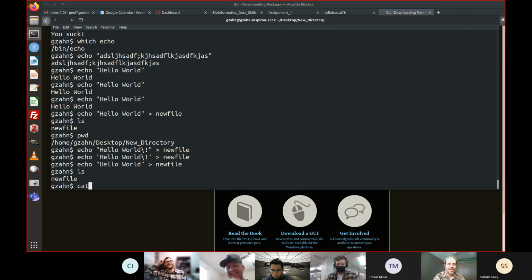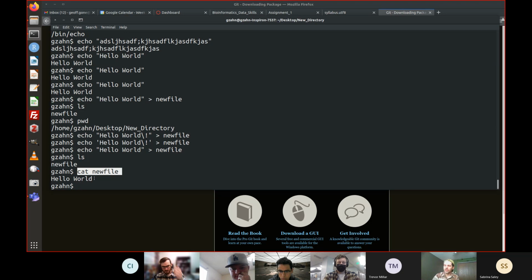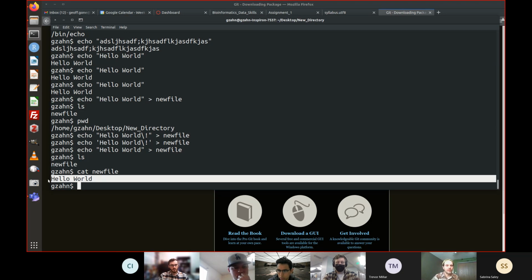That's awesome. So if I say cat new and then hit tab, it'll autocomplete for new file. So cat new file, hit enter, and it's going to show me the contents of that file. Hello world.